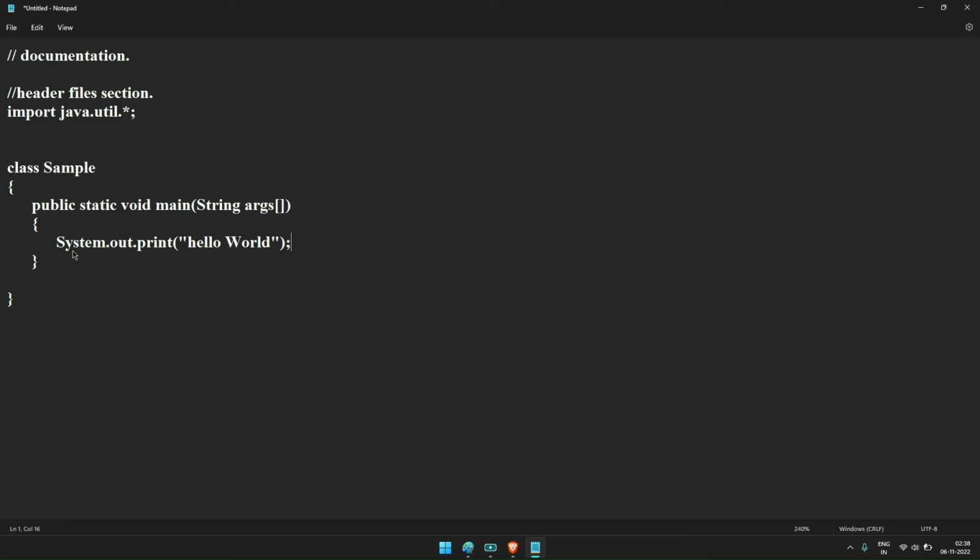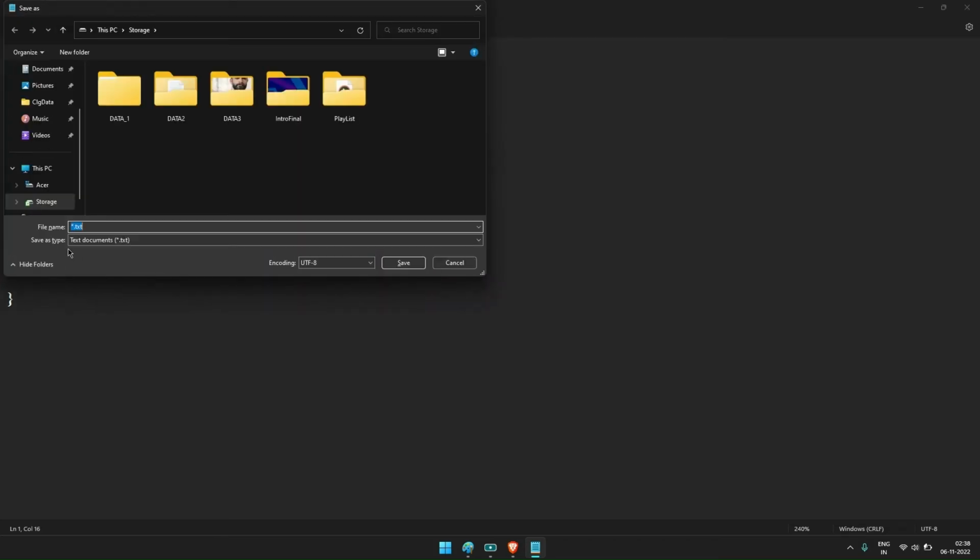Means the compiler can understand it is the end of the statement. So that's why semicolon is compulsory. So we are going to save this program with the name sample.java.